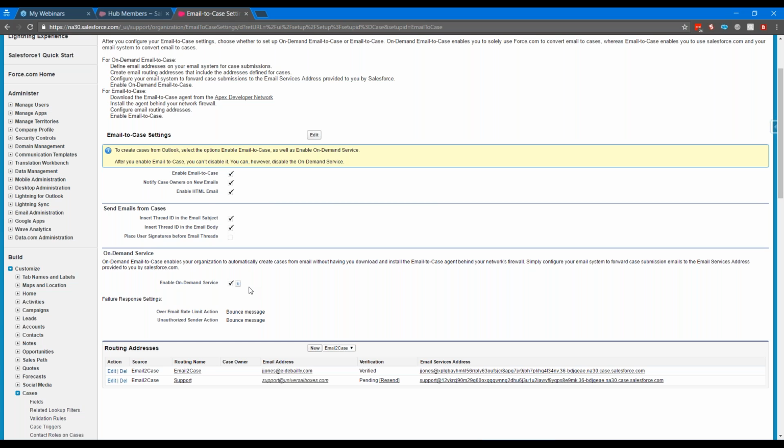Now that's one of the big things. With on-demand, there's no setup. You turn it on, and then you get this service address here at the bottom. And what you do is you go in and just forward all of your emails to this address, and then those will come into Salesforce through that address. So that requires very little work with IT, if any at all, to set up the on-demand service.